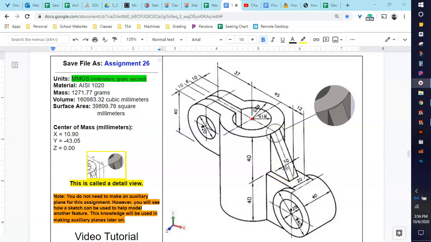So again, you don't have to make a plane for this, like an auxiliary plane. That's what my note says. But you're going to use that knowledge of making a sketch to help you model another feature later on, and that will actually help you make auxiliary planes in the future.